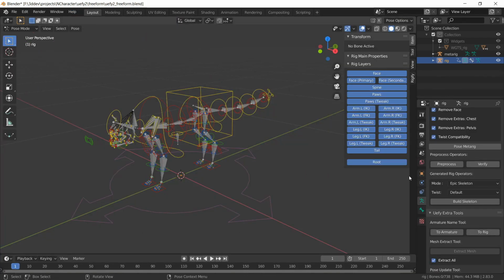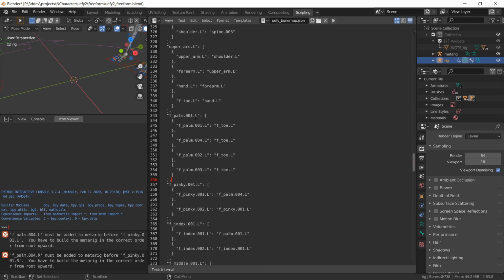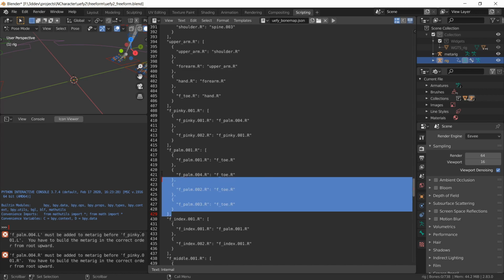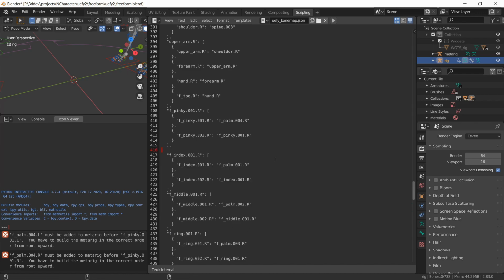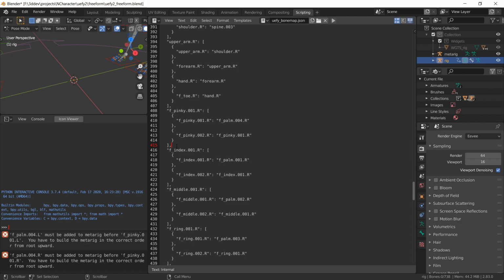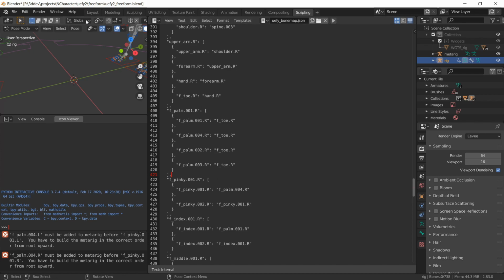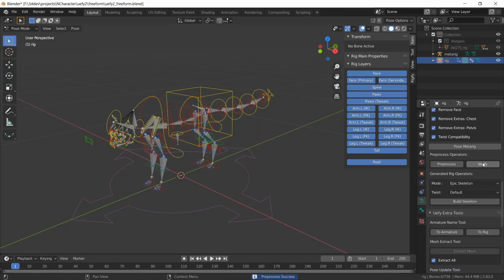Okay, so back to layout, and then verify, and then we get another error. But do note that it's not the same error. This is saying that the palm on the right side has to be before the pinky on the right side. So we fixed the left side here. Just find the right side. There's the palm block. Control X, backspace once to be mindful of the comma, and then it has to be before the pinky is defined. Backspace, Control V, and then back over here, verify, preprocess success.